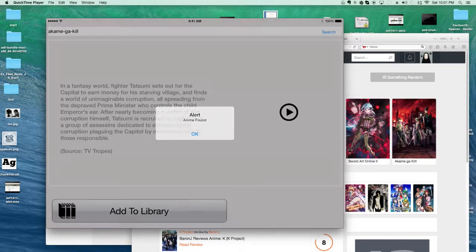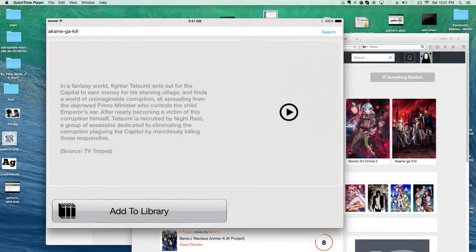Booyah, alert, anime found. Gives me a description. And then what that play sign is, it should be a poster right there. Not all of them have posters. They all have images, I found out, but they don't all have all the images you would want. They have maybe cover images, thumbnail images, or a poster image. This one doesn't have a poster image. If they have a poster image, you would see it right there, but it doesn't.